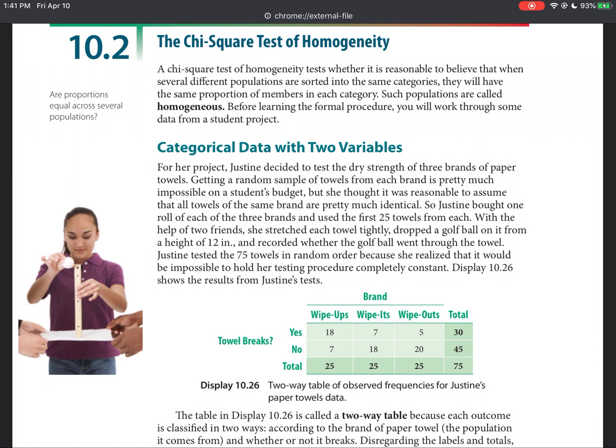Now, you will notice in that table that they chose 25 paper towels from each brand. That means that they chose multiple samples, plural. That's really important because the main difference between the test we're running in this section and the test we will run in the next section is how the information was gathered. If the information is gathered by taking multiple samples, then you're using this test called a chi-square test of homogeneity.